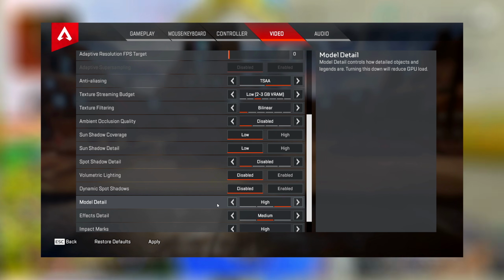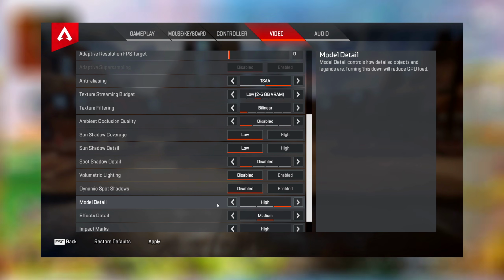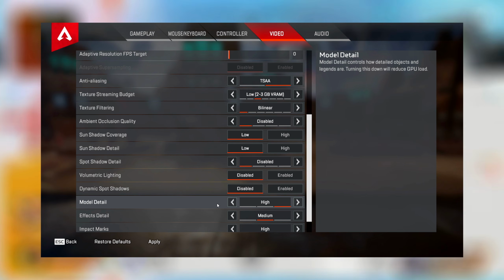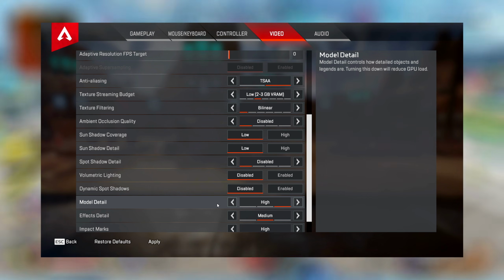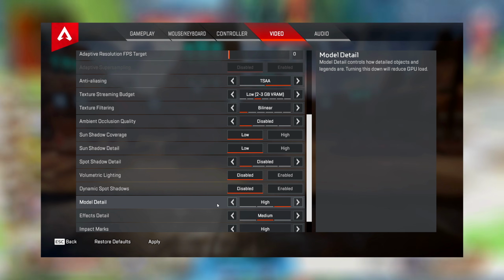Model detail, I have this set to high because this controls how detailed the legends and objects are. So if you're looking at your weapon all game and you're looking at enemies, you're going to want to have those models detailed as best as possible to get a good visual representation of what you're shooting at.